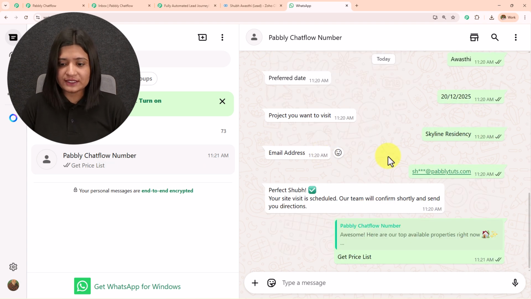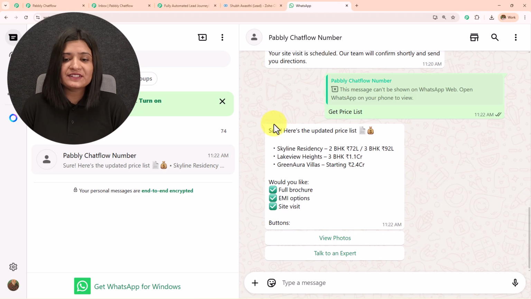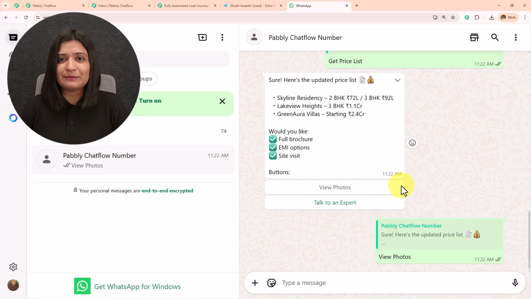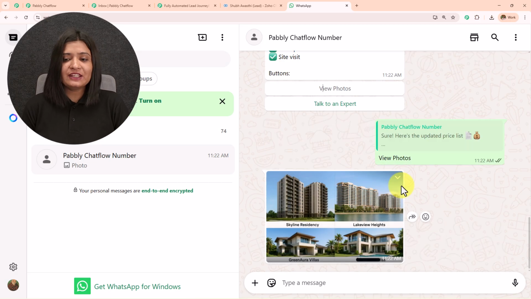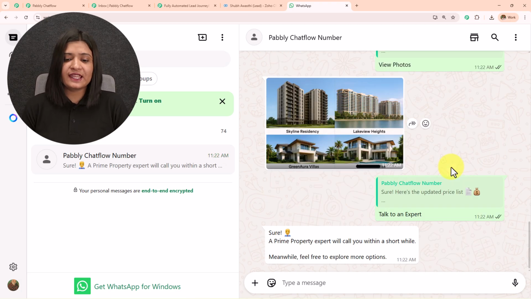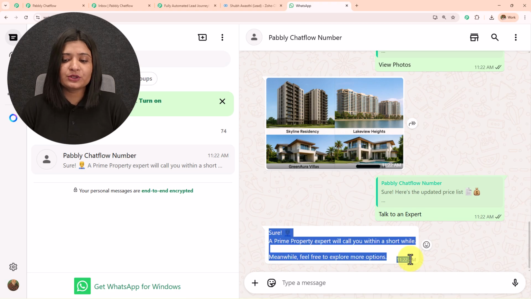Now we have another option, get price list. I'm going to click on this and you will see I'm going to receive a next message. And here I have received the price list. It has sent me the price list of all the 3 properties. If I click on view photos, it is going to send me a photo and then if I click on talk to an expert, you can see that I have received this photo. If I click on talk to an expert, I'm going to receive a message saying sure, a property expert will call you within a short while. Meanwhile, feel free to explore more options.